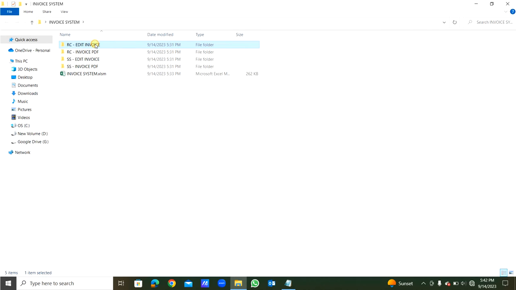The Excel version of the invoice will be served here. Let's say this is for company 2. The RC invoice PDF is also for company 2, and PDF versions will be served here. If SS is the short name for your company 1, when you raise the invoice, the editable Excel version of the invoice will be served here automatically. Also, the PDF version of the invoice for company 1 will be served here automatically.